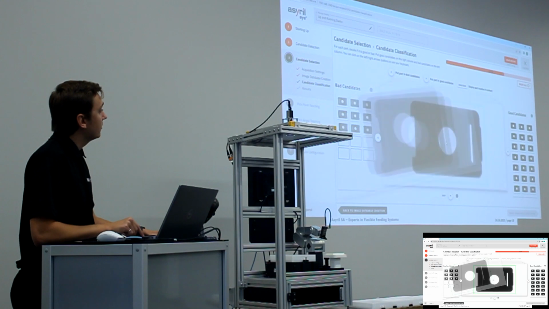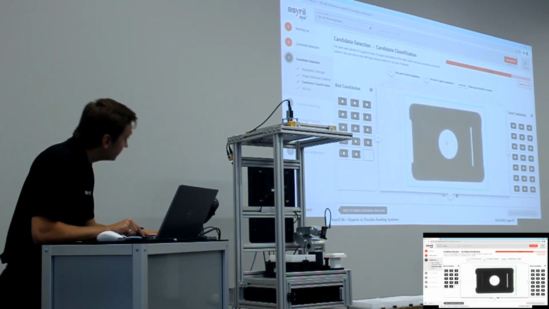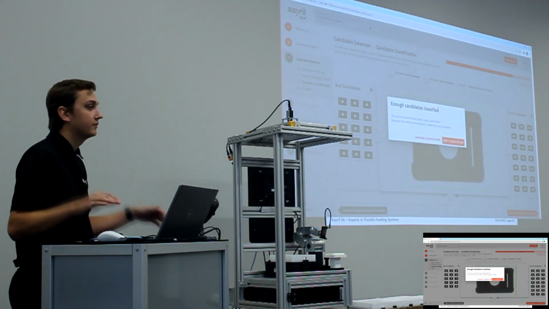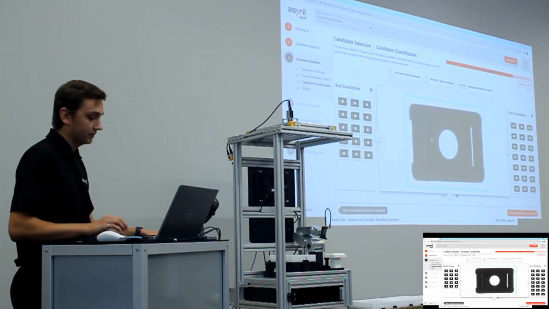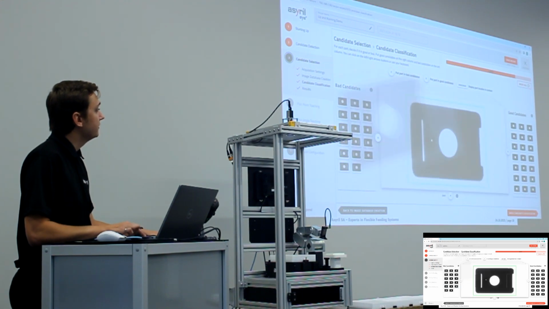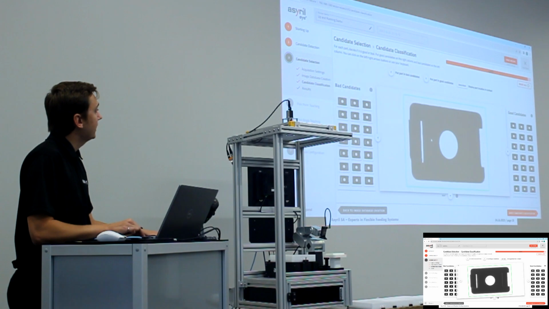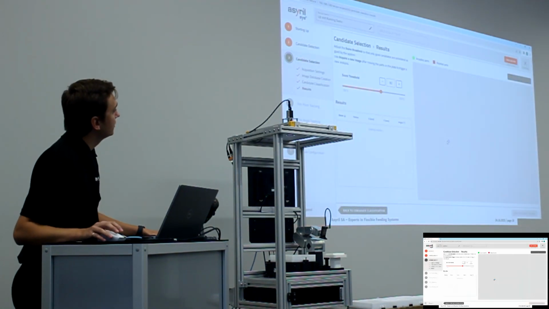In the candidate selection step, after 15 parts each of good and bad, it'll say, okay, enough candidates classified. It feels comfortable with making a classification, but you can always add more to boost the robustness of this step. So I'm just going to continue filling in all the parts, categorizing them. Then we can apply classification and it'll move to the results tab.